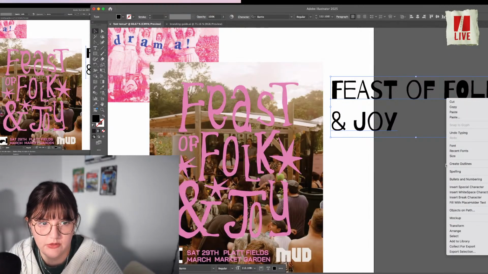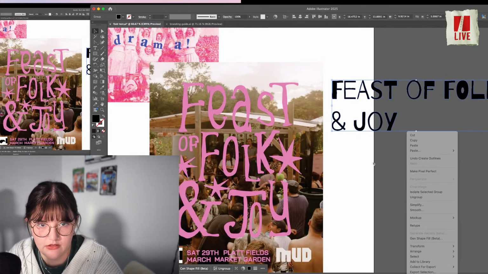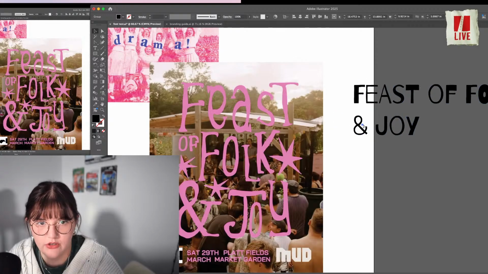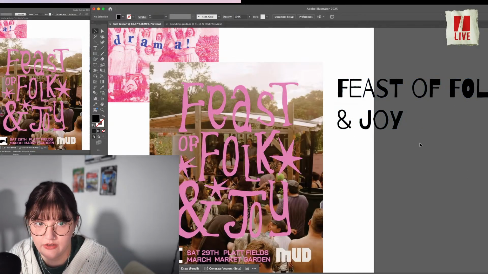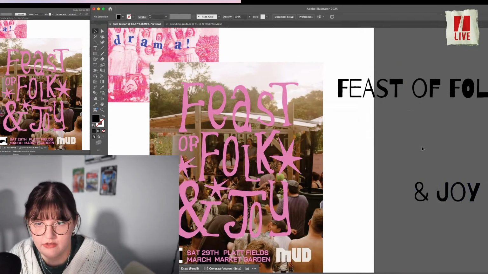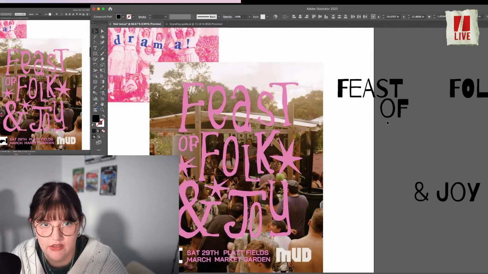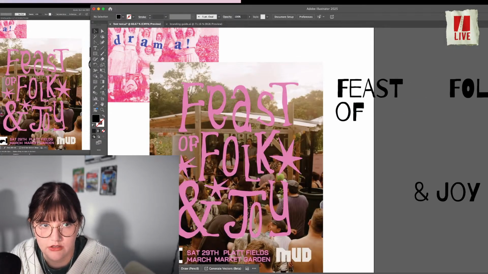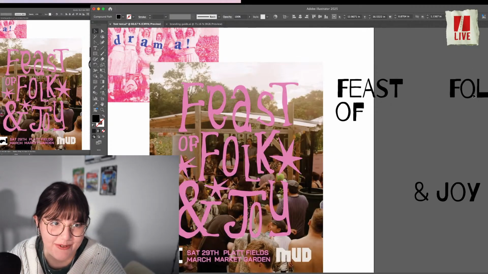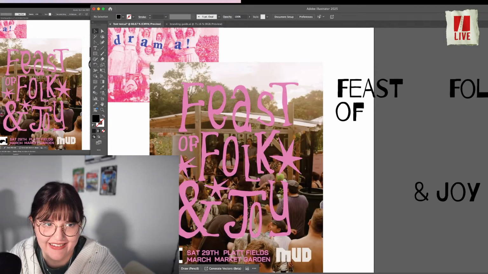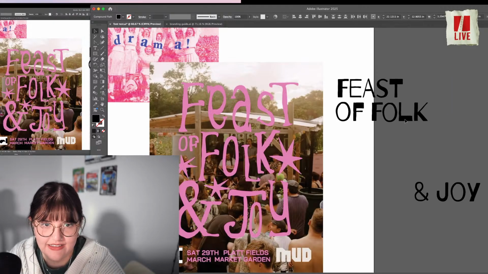Okay, so now what I'm going to do is create outlines. So this is no longer a very easily changeable font. These are now vector outlines. So let's keep the look. I'm going to get rid of this O. I don't know why, it just is ruining the vibe for me. So let's use that.